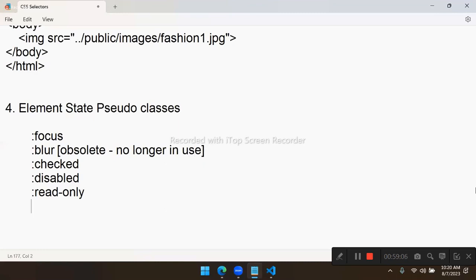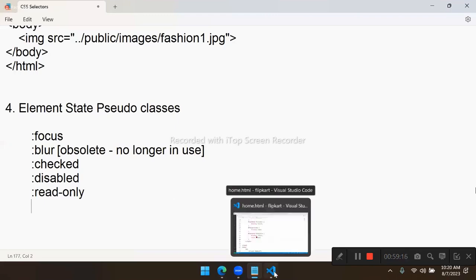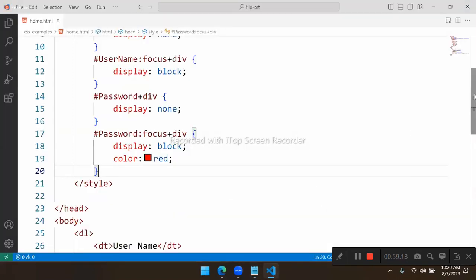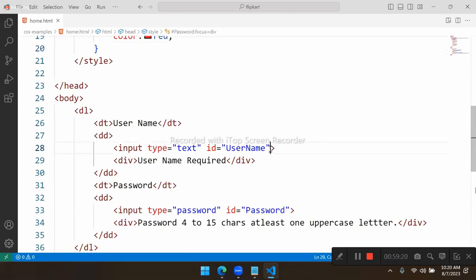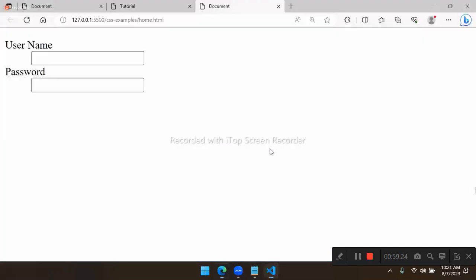Another option is read-only, disabled, checked. Checked we already learned. Read-only and disabled, you see now. Suppose I am giving username with a value, John. Username is having some value. Can I modify that username? You can modify that username. So how do you know whether you can modify it or not?